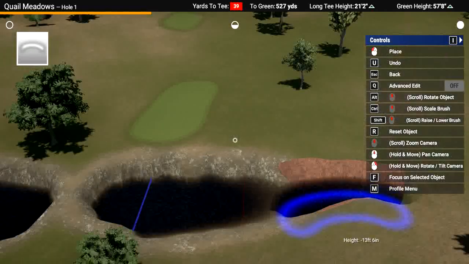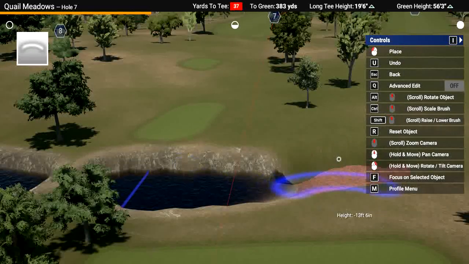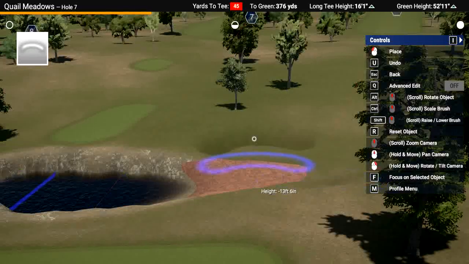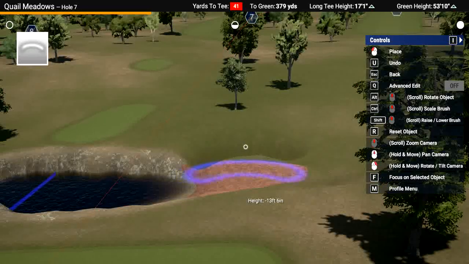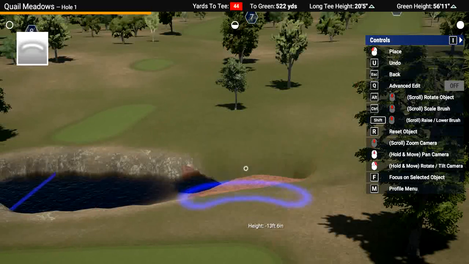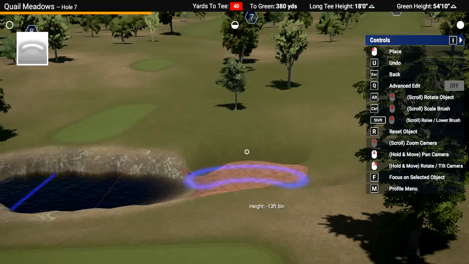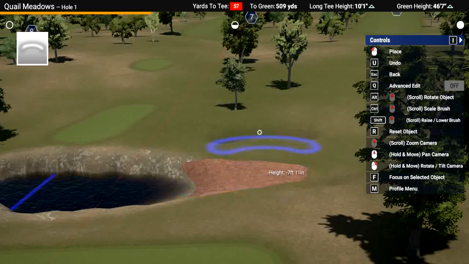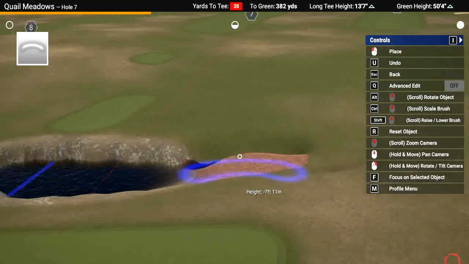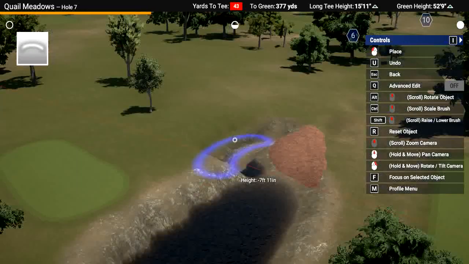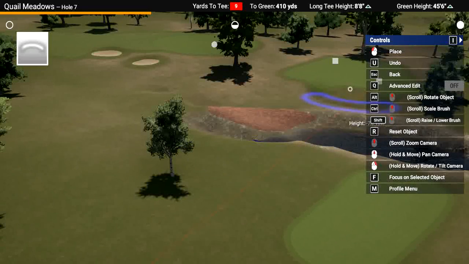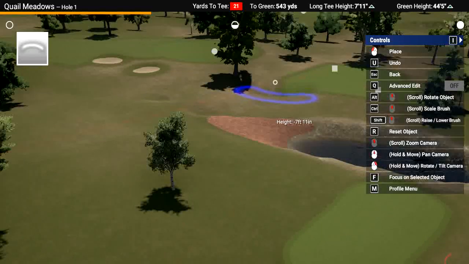I'm going to go to this side. I can see better here. Down a little deep, too deep there. Okay, about there. Sometimes you get it a little too far out. I got that one a little too far out. I'm gonna undo that one.